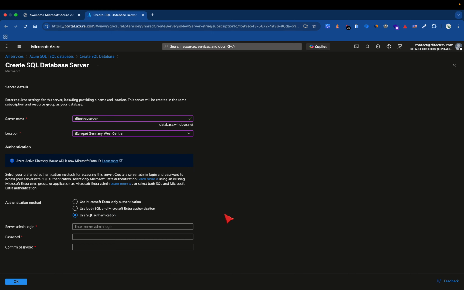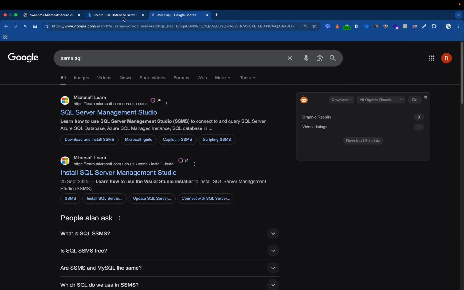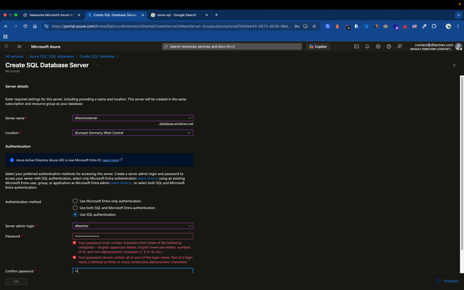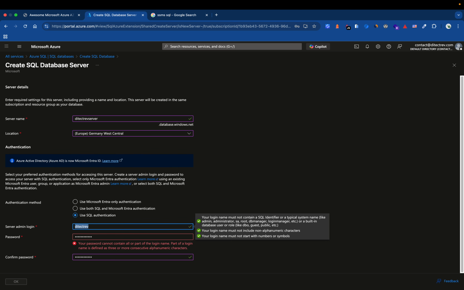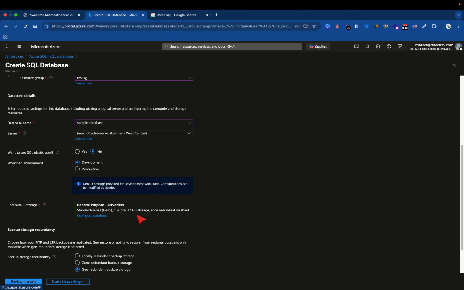For example, if you use SQL Server Management Studio, then most likely you need to use SQL authentication, where you would have an admin login and password. Okay, if I remember my password, that's great.